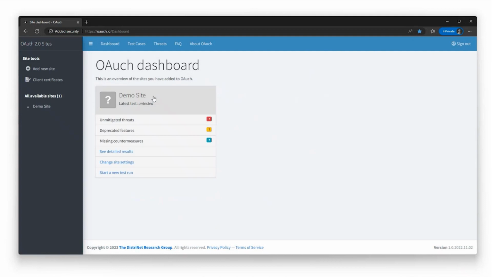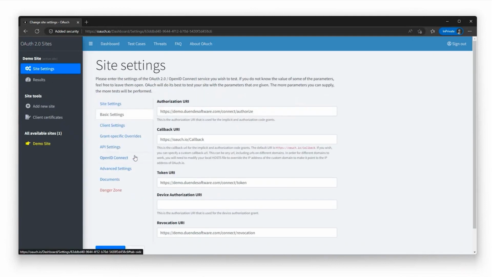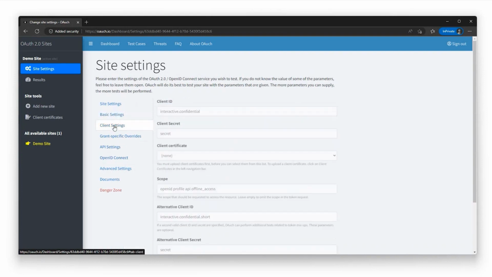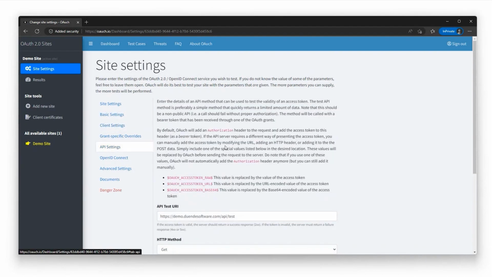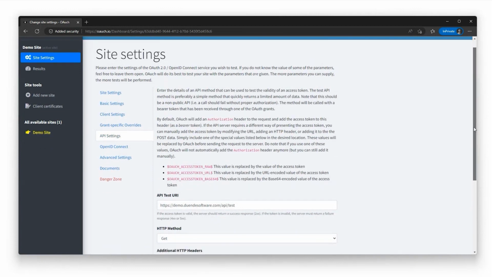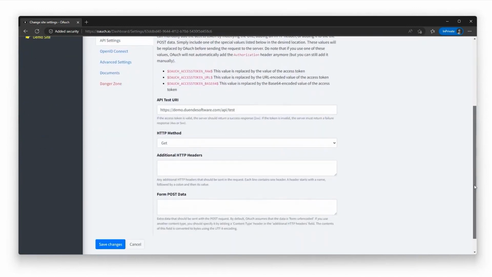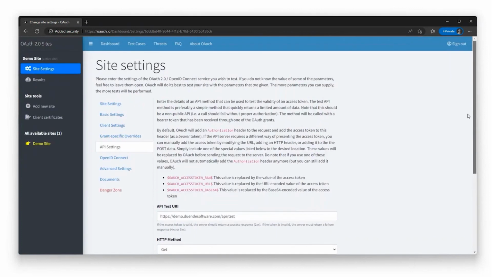Okay, so I click the link. We suddenly have this demo site here. And as you can see, all the settings are there. If you've ever set up an OAuth client, this is all very familiar to you: the client ID, client secret, scope. This is for the API. So these are just normal settings, right? This is nothing special. This is actually the same for any OAuth client.